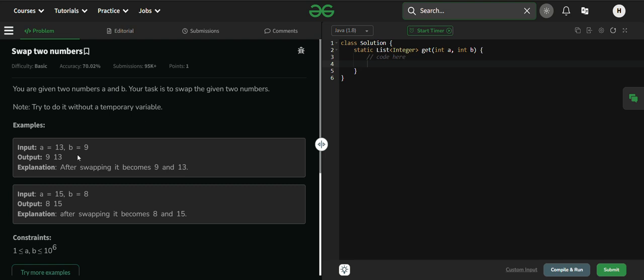Like if you see this example here, the first value is 13, then the second value is 9, but the output should be the reverse of these given values. Like the 9 should come first in the output and then 13 should come second.